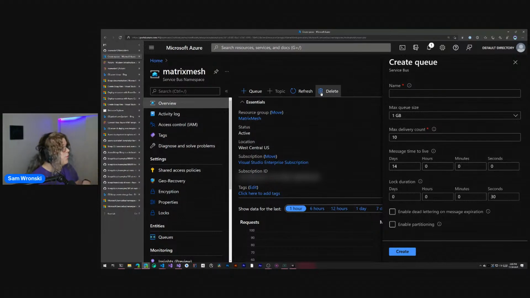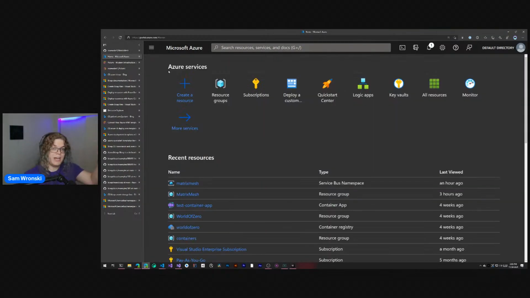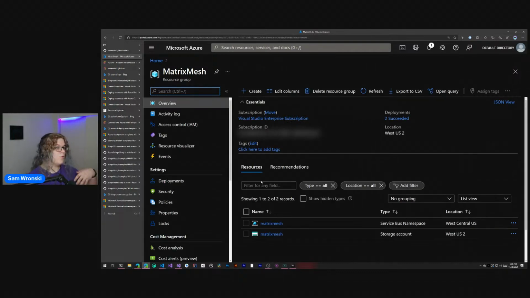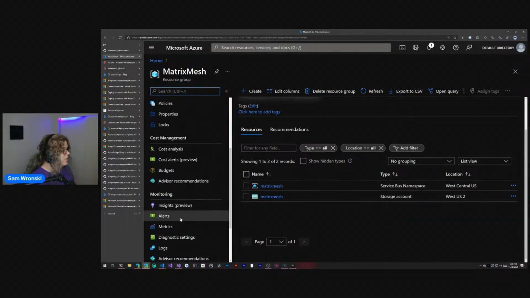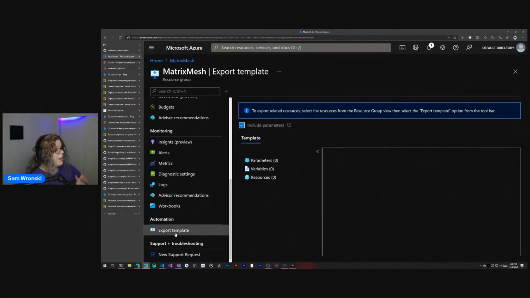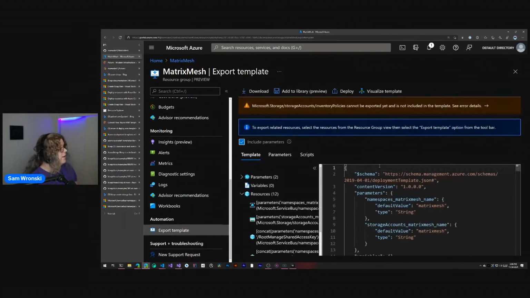To talk a little bit about what's actually happening here, Azure uses ARM behind the scenes. And we're going to be talking a lot about ARMs today because that's just the nature of things. But ARM, or the Azure Resource Manager, is a definition of what resources exist for your thing. So if we look at our matrix mesh resource group right here, we can actually go and look at what that ARM template is that defines the resources we've created.